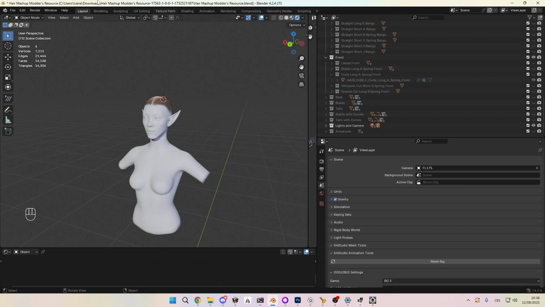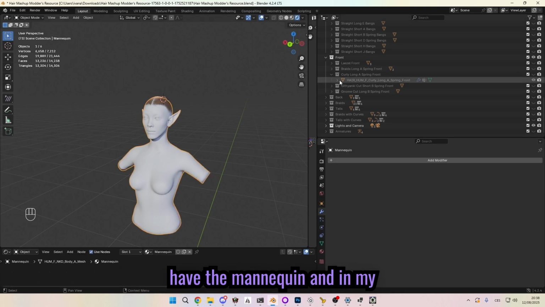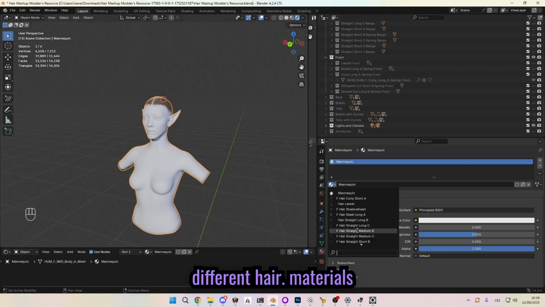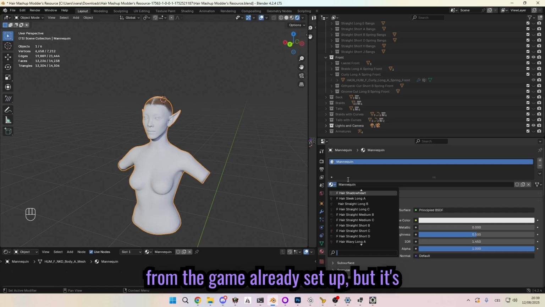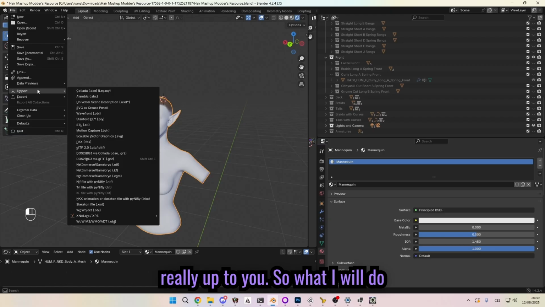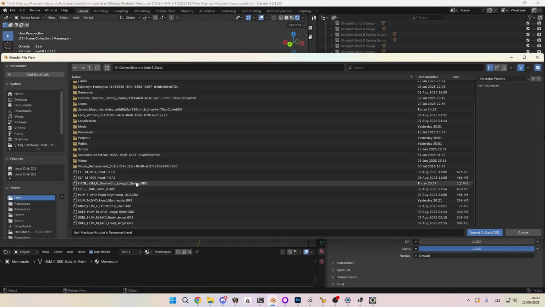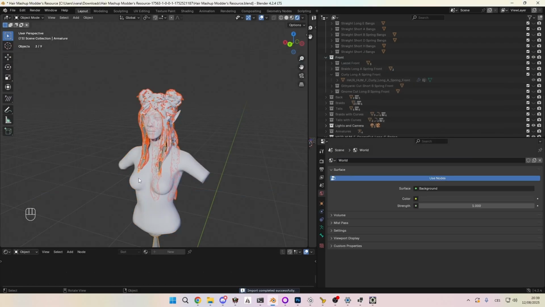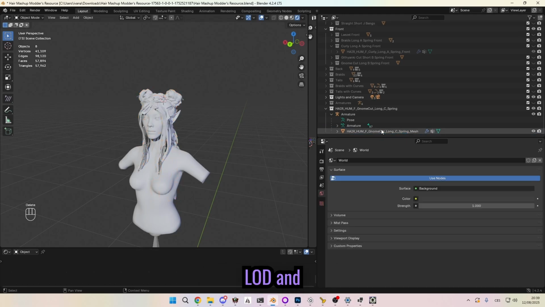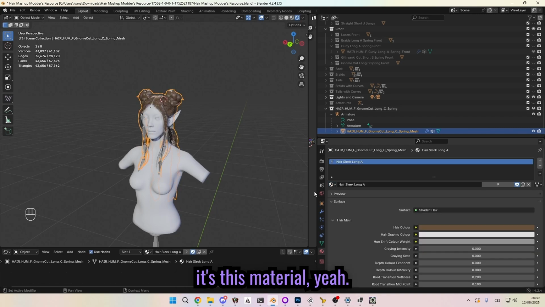or my hair mashup modders resource, because we have the mannequin. In my resource I chose this because I have different hair materials from the game already set up, but it's really up to you. So what I will do is import the hair, and I will delete the lot and assign, I think it's this material, yeah.